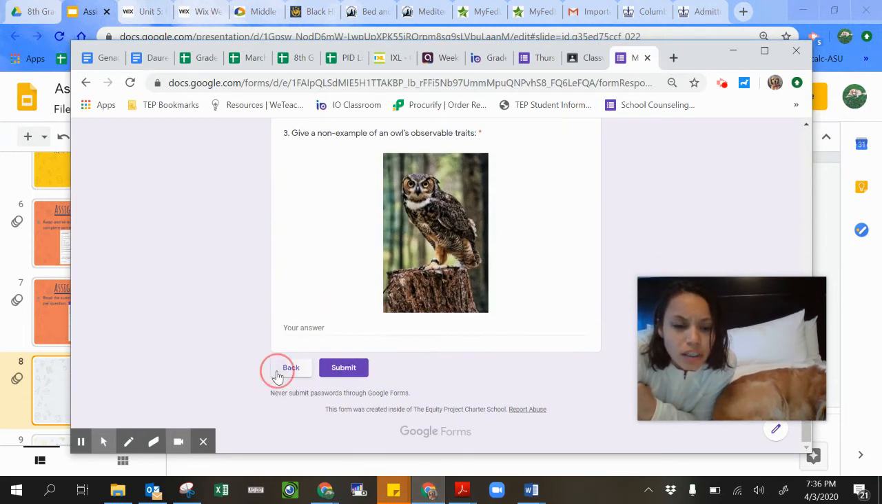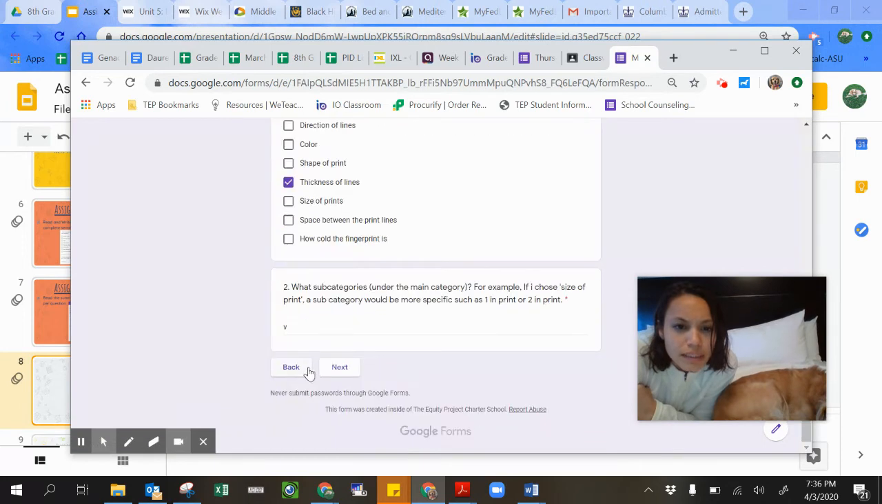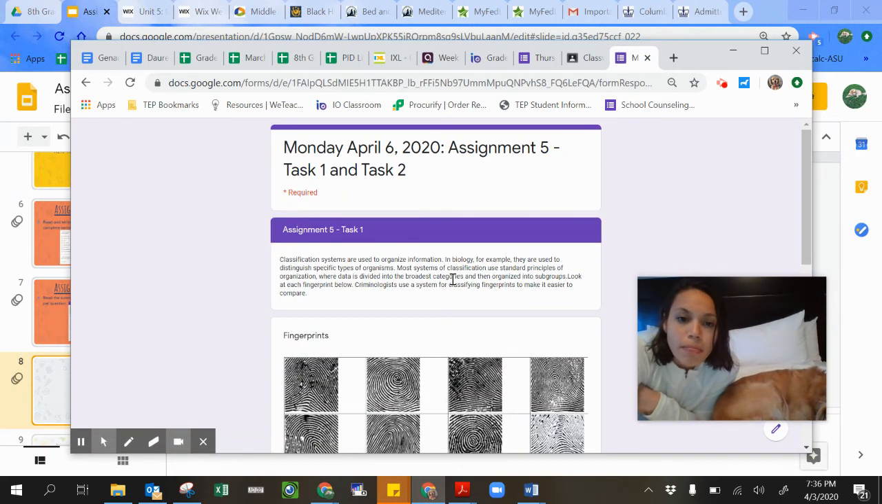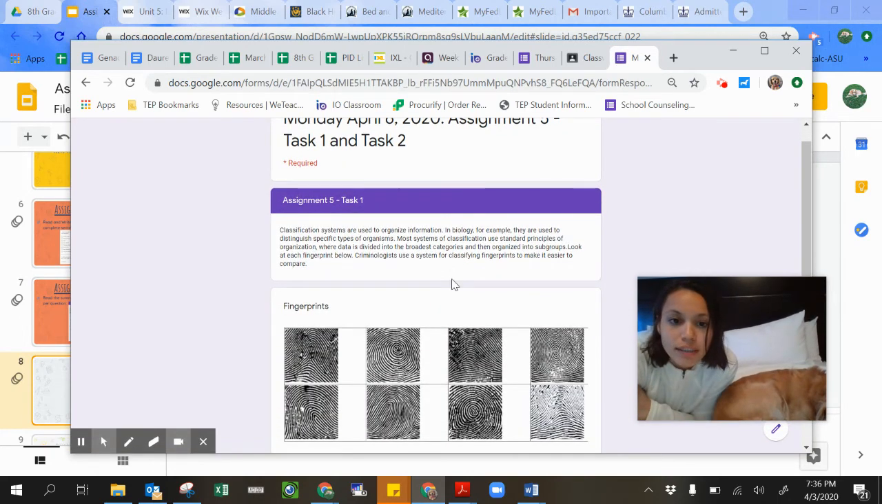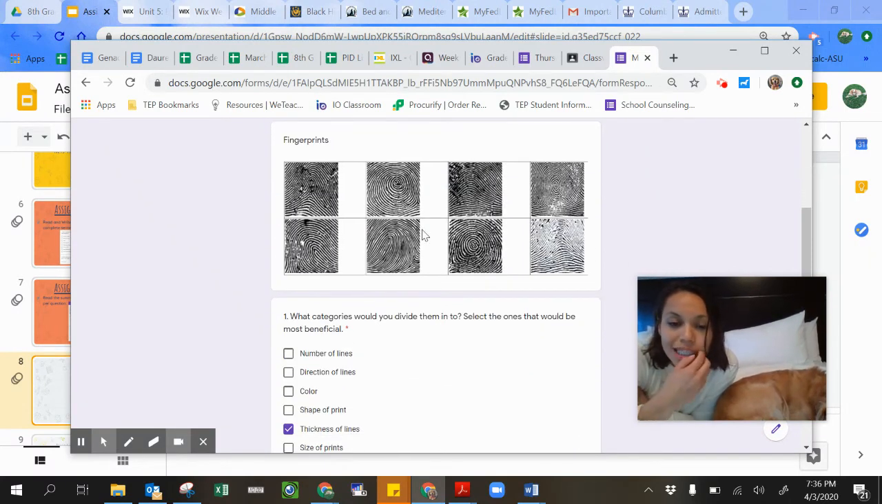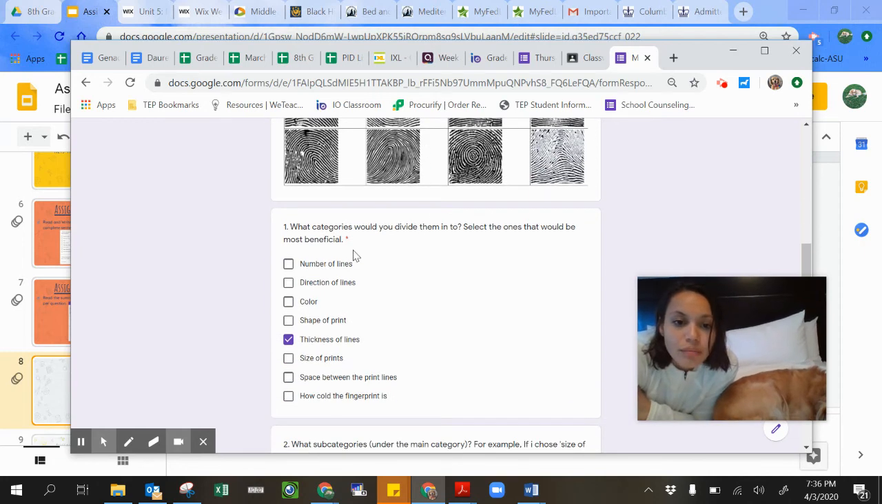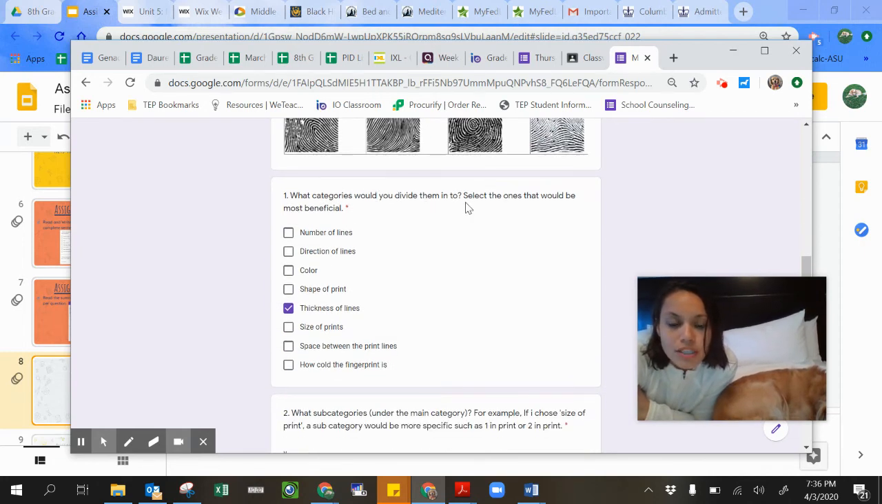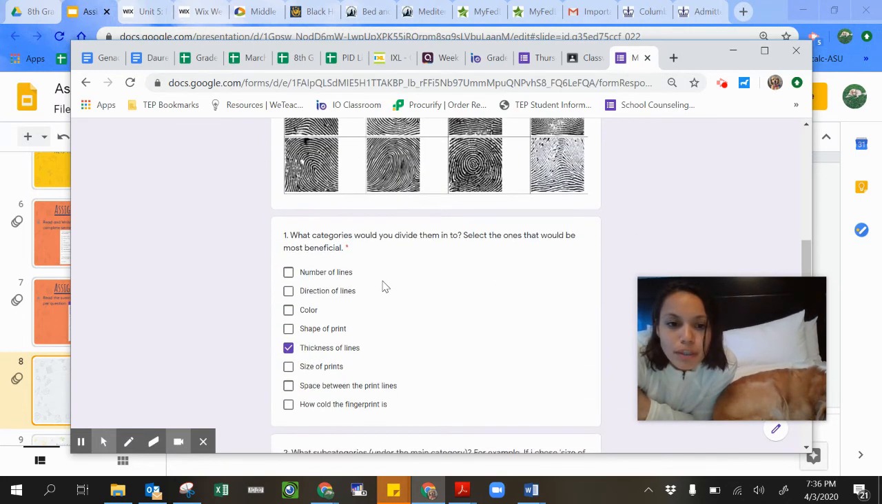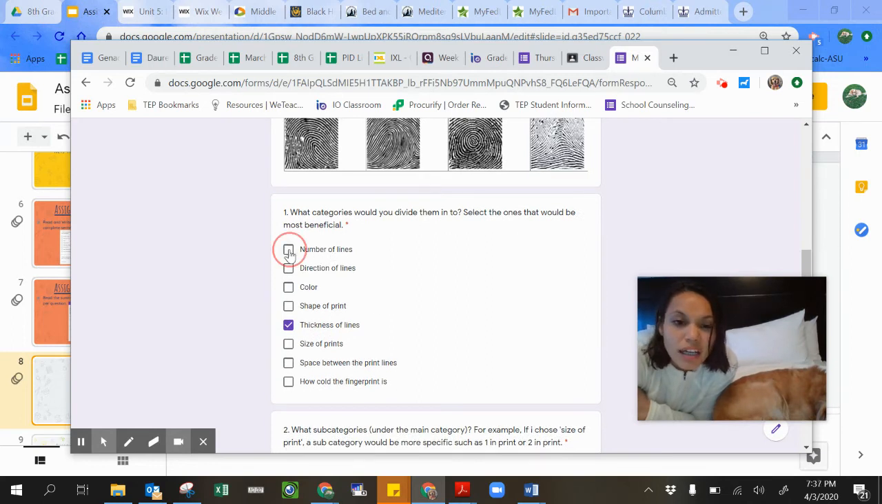Okay, so when you actually go to the assignments tab back here, once you click on it in your classwork, it'll pop up here. This will be your main screen. Well, you have to click next because then it'll show you all of task 1. You read this, analyze this because that's what the reading is about, this visual. And for number 1, it says, what categories would you divide them into? Divide them, meaning these fingerprints, into. Select the ones that would be most beneficial. Maybe number of lines, maybe direction. You can click as many that you think would work.